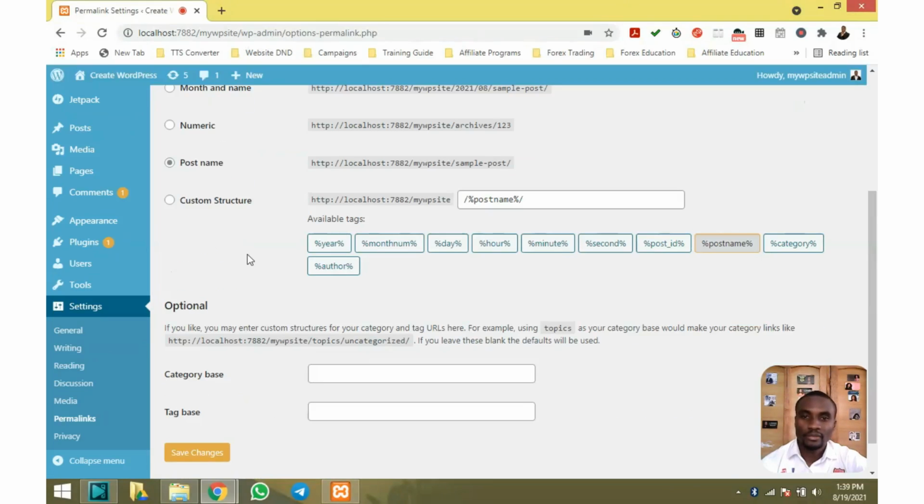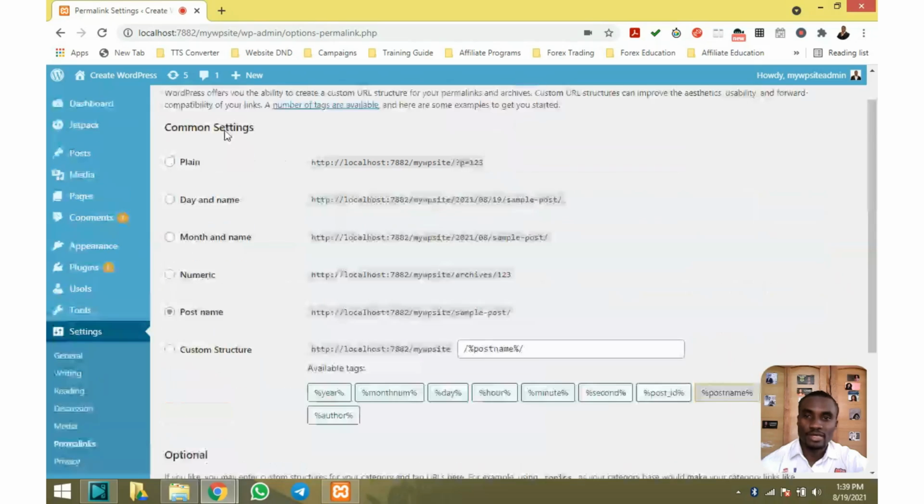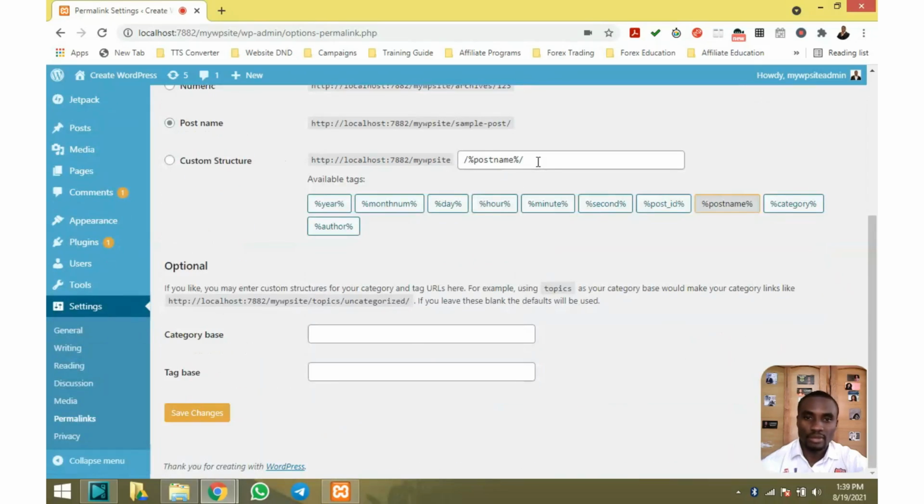Okay, so here we are. Now the rest is the custom structure. You can set a custom structure for how you want the permalink to appear. Apart from the ones itemized here, you can set how you want yours to be by customizing it. We also have available tags here that you can choose from. If you like, you may enter a custom structure for your category and tag URLs. You can also set that here. When you're done, you save changes.